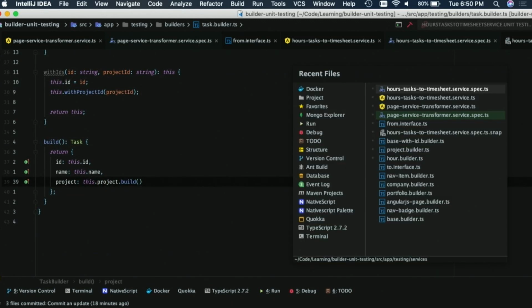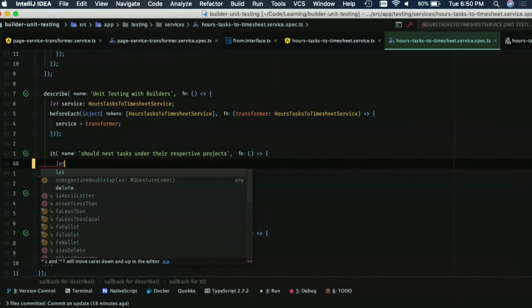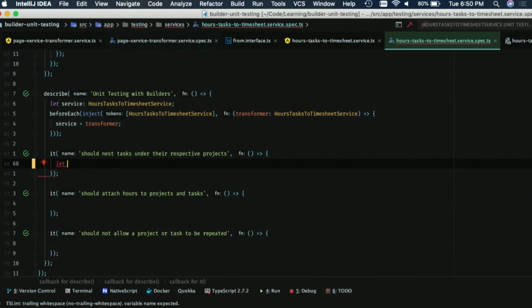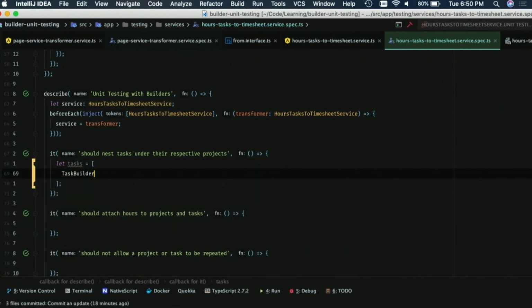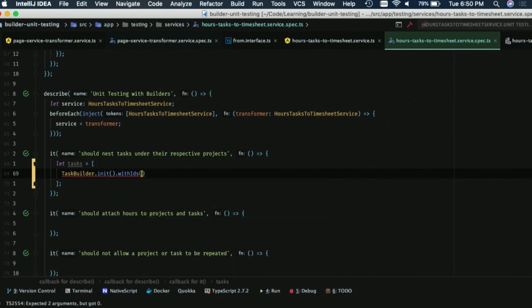So if we were to come back to our testing file here, and we were to call this, and say, all right, what we want is to make certain that tasks get nested underneath their project. So we say, hey, I want an array of tasks. And I can just call my builder method, and I'm going to initialize this. What this method does is it just gives me an instance. You could do the whole new syntax, completely up to you. That's not anything. But I say, hey, I want to have, and I have this helper method called with IDs.